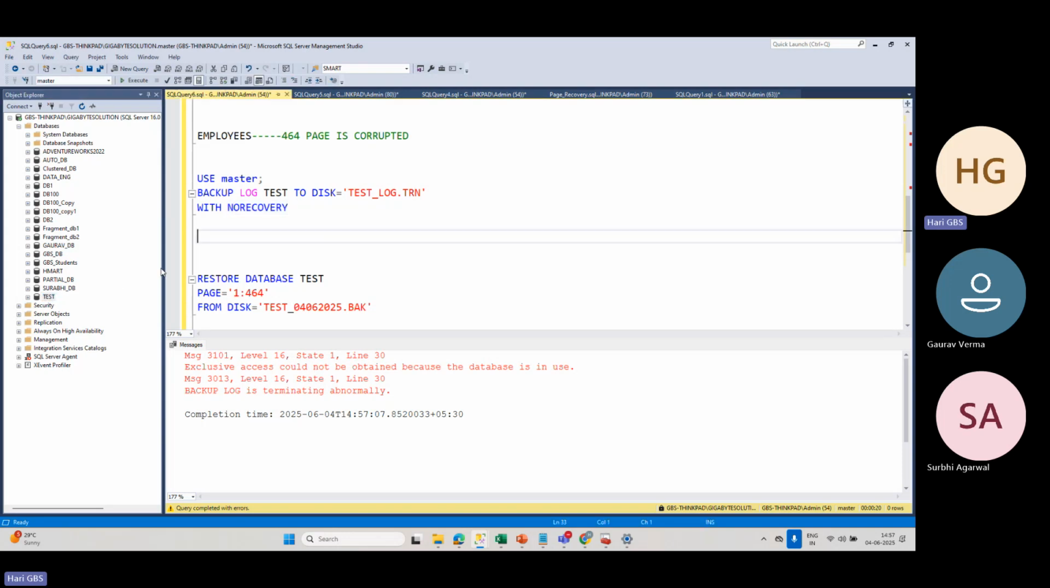Whatever it is using, we need to kill all the connections. How to kill all the connections? ALTER DATABASE, database name is test, SET SINGLE_USER WITH ROLLBACK IMMEDIATE. This is the command. If I mention this command, it will kill all the connections and send it into single user mode. Then it will take the backup, then it will make it multi-user mode.